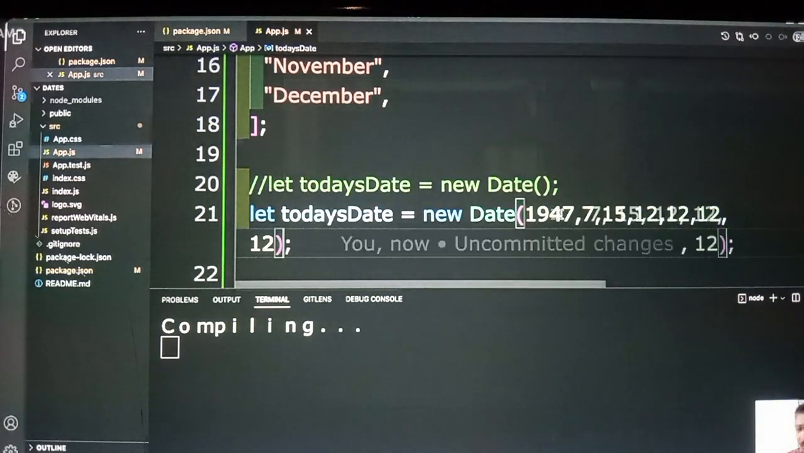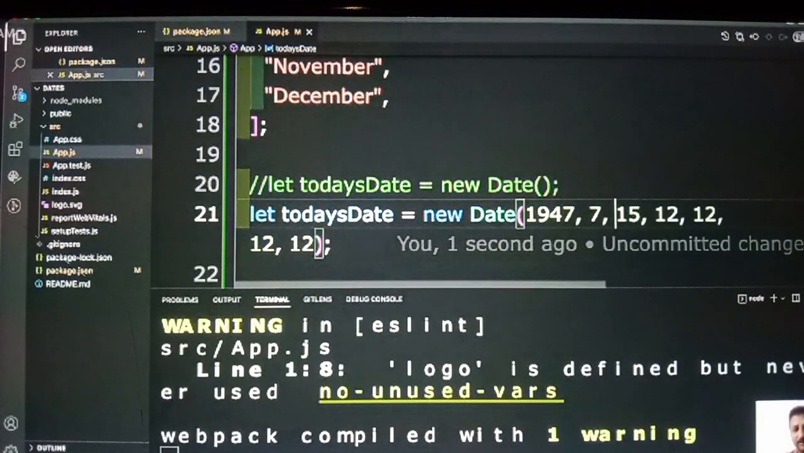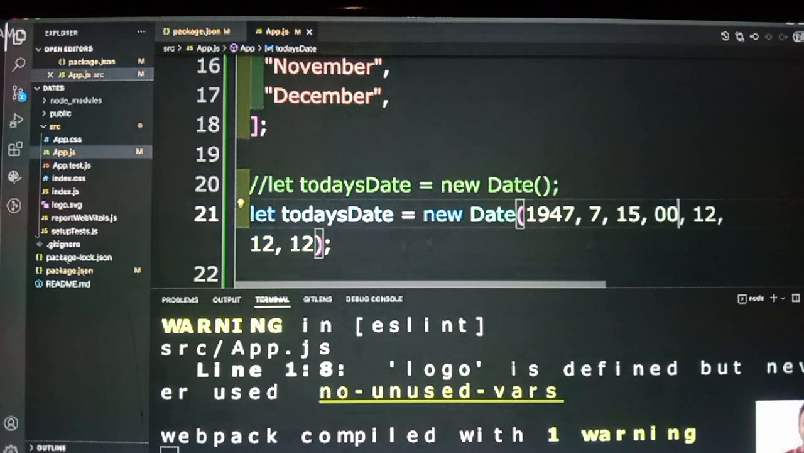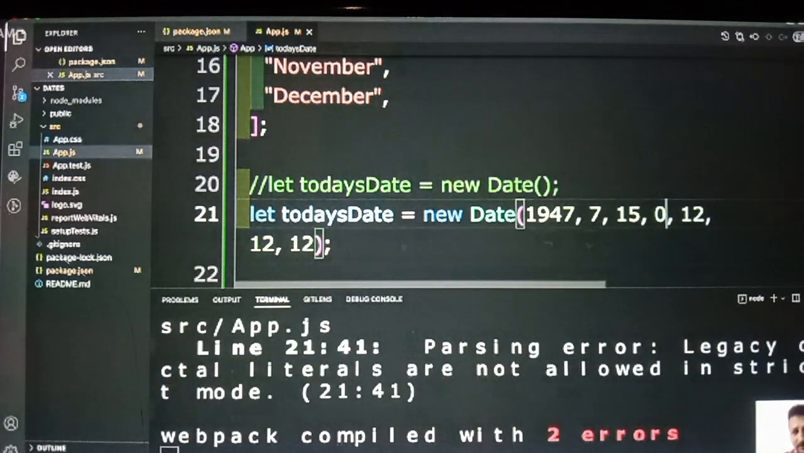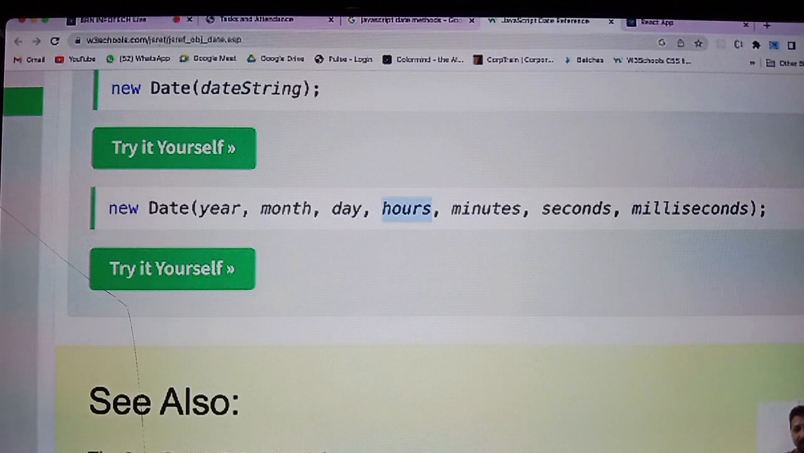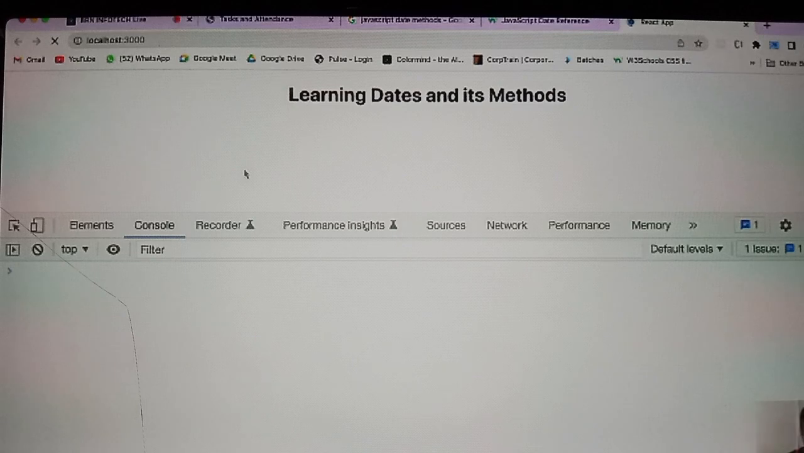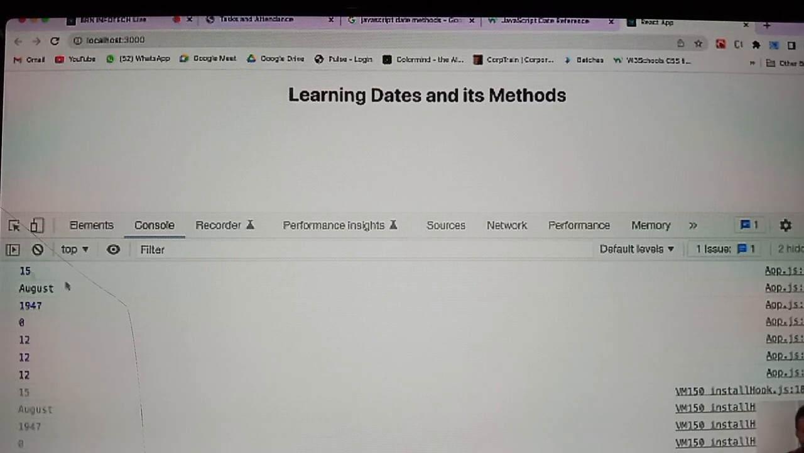That means 1947 year, 7th month. 7 means August, since months start from 0. 15 is the date, then hours 0, 12 minutes, 12 seconds, 12 milliseconds. Now see, 15th August 1947, 0 hours, 12 minutes, 12 seconds, 12 milliseconds.